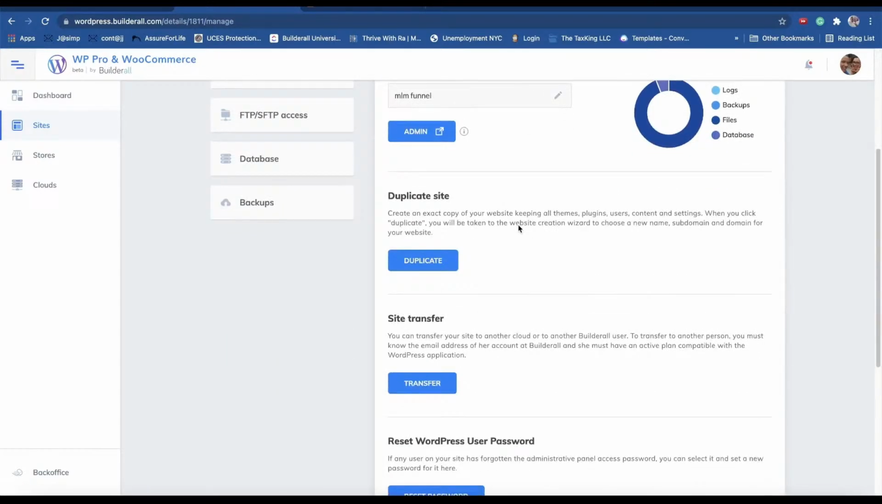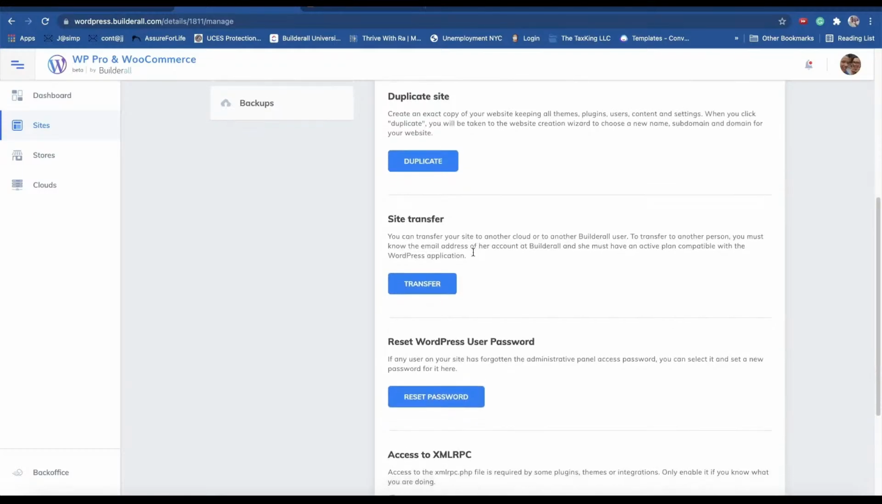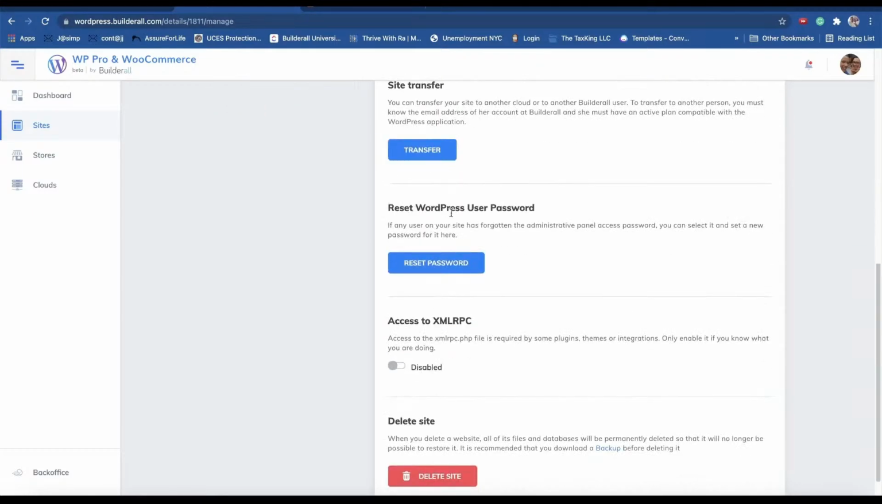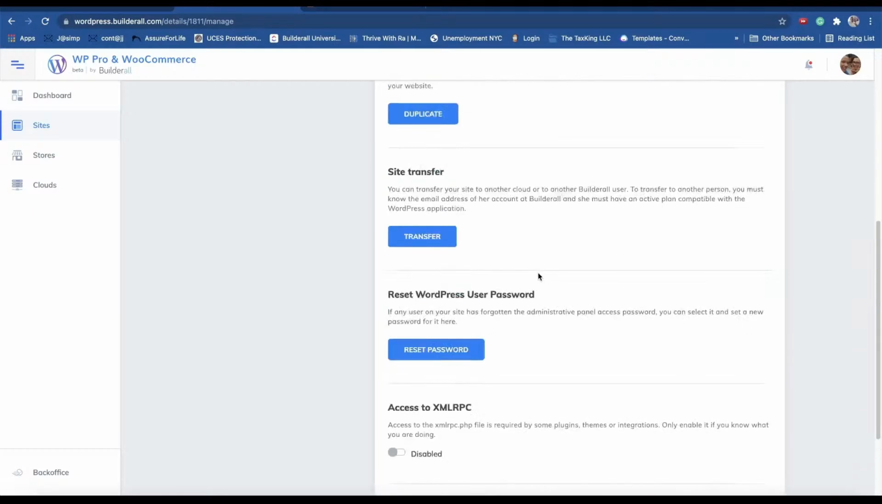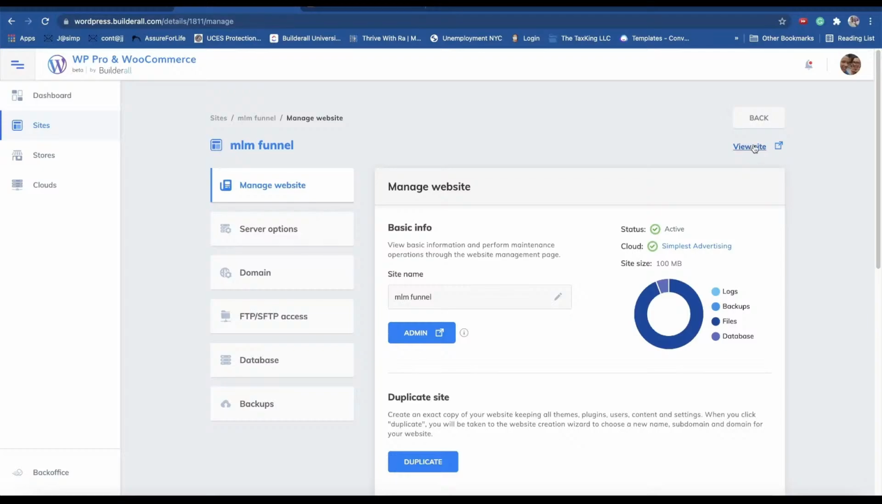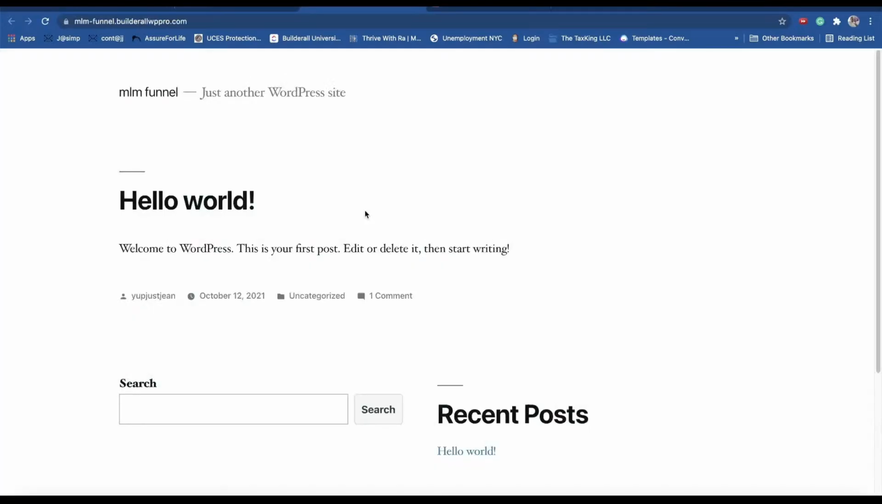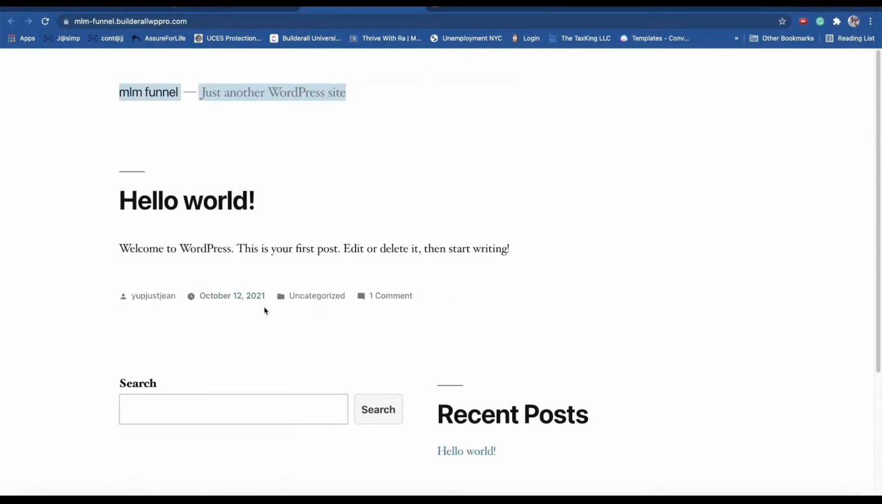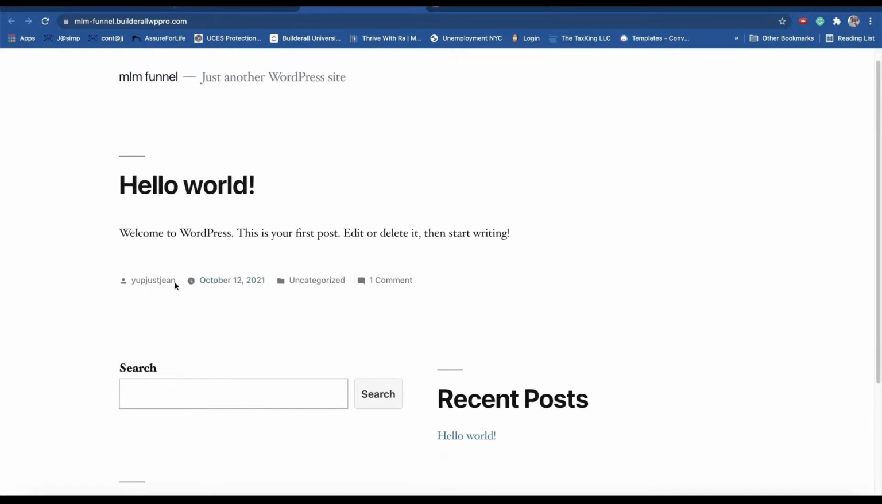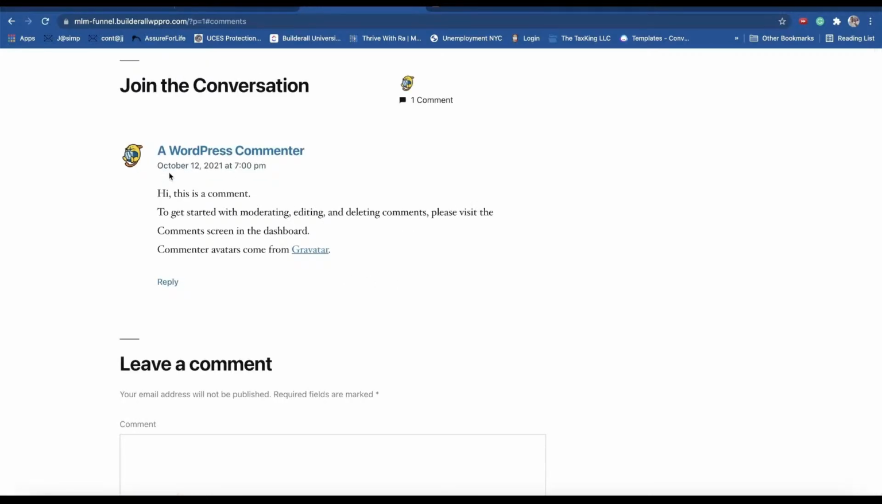So here you see the information. You have duplicate site, site transfer, reset password for logging into the WordPress, and delete site. And we can even view site here. So let's click on view site. It should be a basic WordPress. Yep, super basic. Just Gene, one comment. Hi, this is a comment to get started with moderating. Okay, cool.